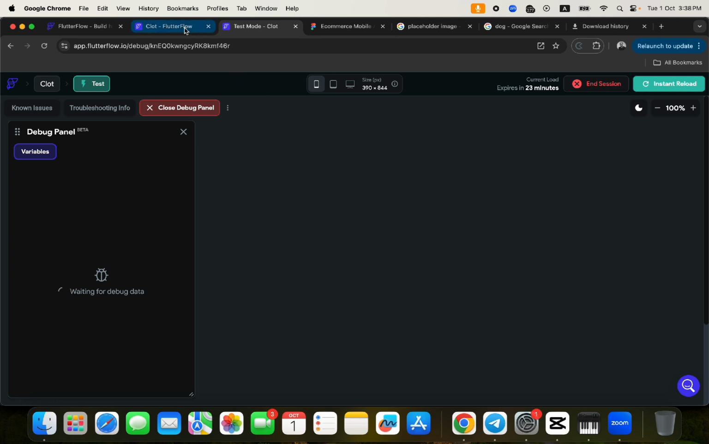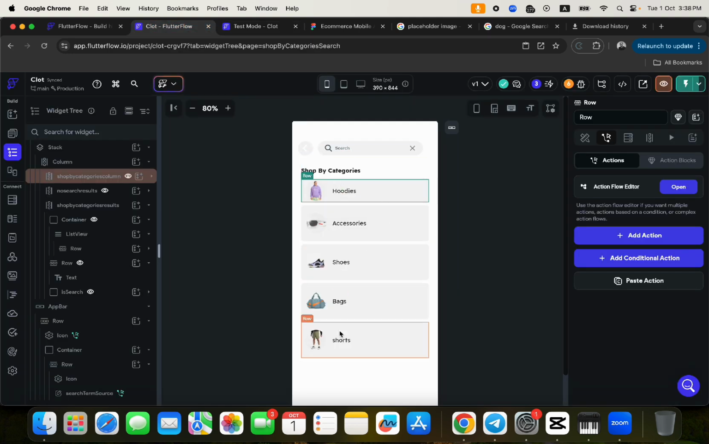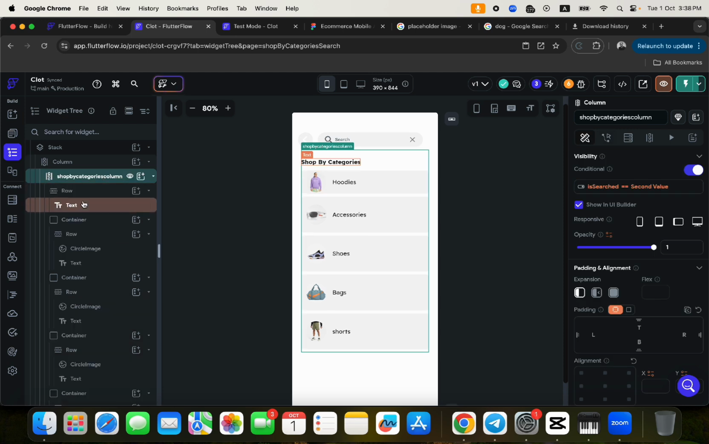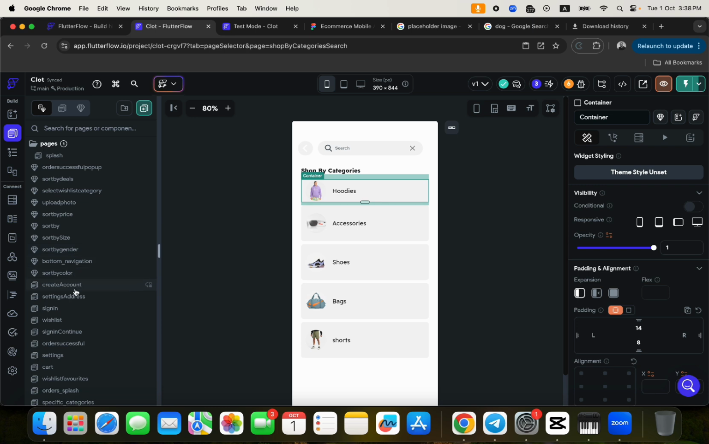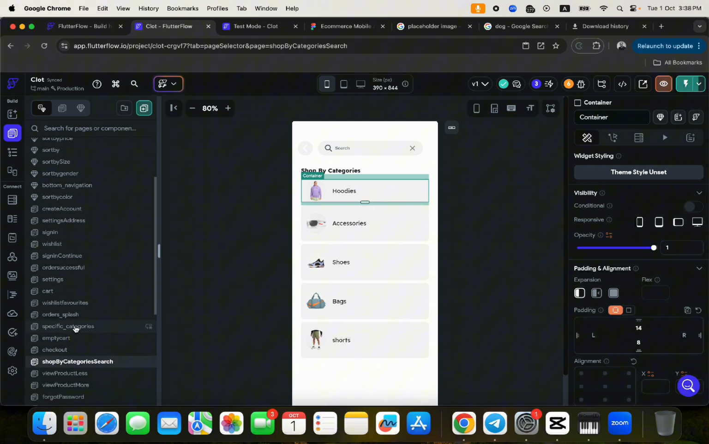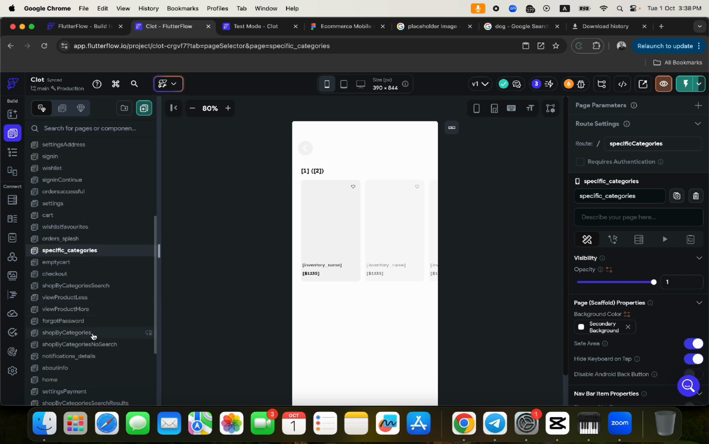All right, so I'm just trying to see how I can load this up. Let me do an instant reload. But meanwhile, what we want to do is fix up the shop by categories part. We already have these somewhere, right? So let's go here and look for shop by categories. We have specific categories. No, not this one. Okay, this is a specific category.